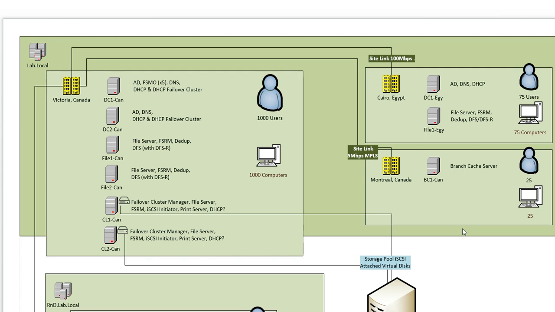Hi there. In this video I'm going to be setting up the network for different subnets and routing. So what we'll be doing is implementing this subnet here for the Egypt area, and we'll be creating this one file server in Egypt so we can mimic DFS over a site link.